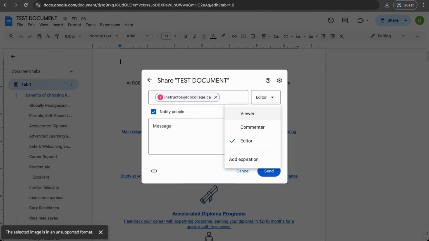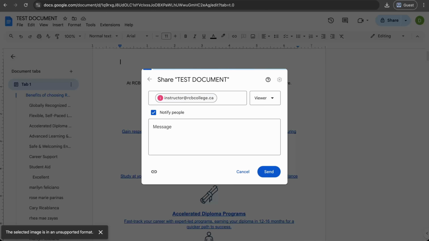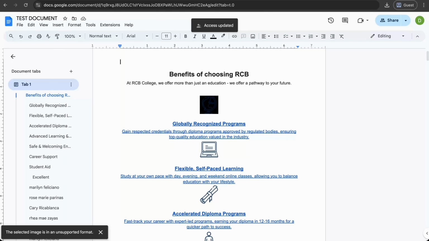You can select if you want to share viewer access. You can also select if you want to share editor access. For example, we just want them to see it as a viewer. Click viewer and click send, and that is going to share the file with the instructor, and they will also get an email that the student has shared a file with them.